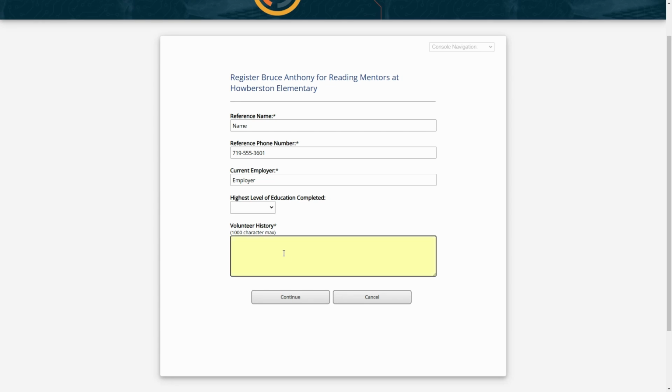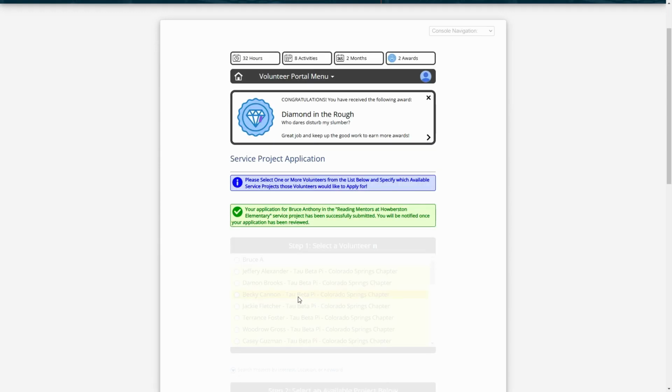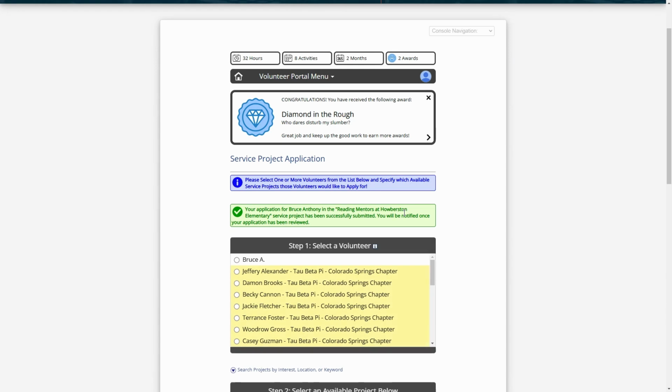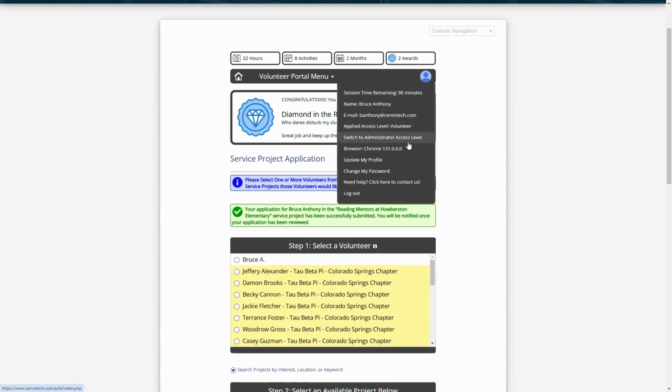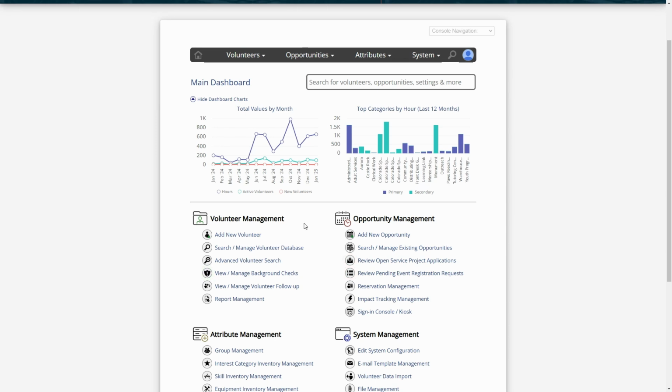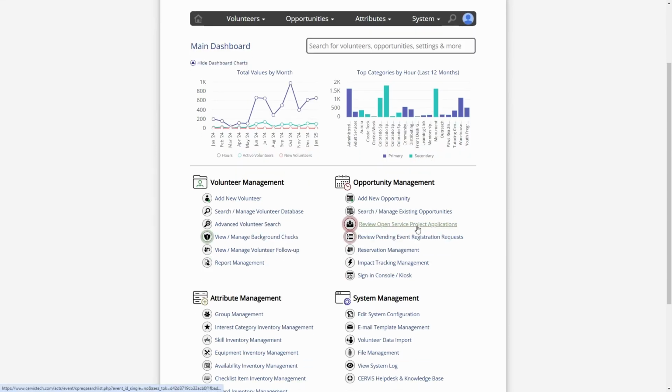So if we put some information in here, I can go ahead and fill this out, click on continue, and I'll get a notification here, and then this person gets put into a bucket on the back end. If we go back over to the admin side, you can see under opportunity management, there's a menu here that says Review Open Service Project Applications. When someone has applied for a service project, they wind up in here.